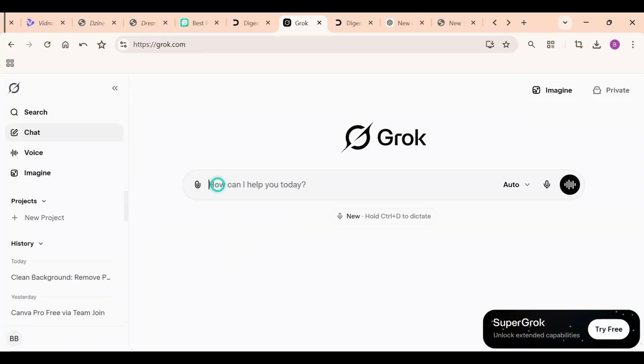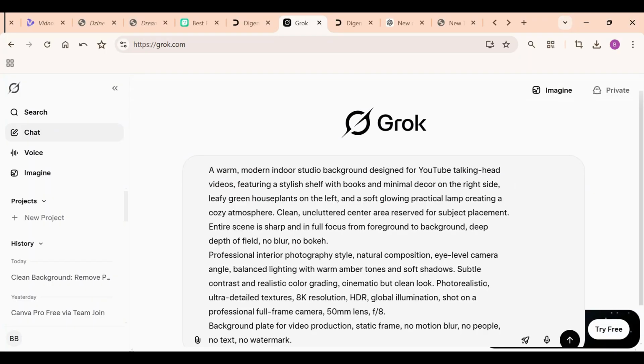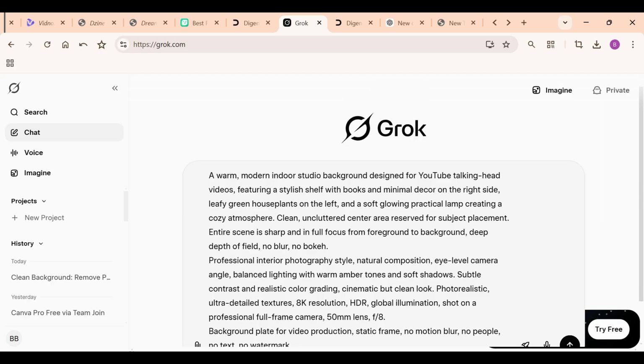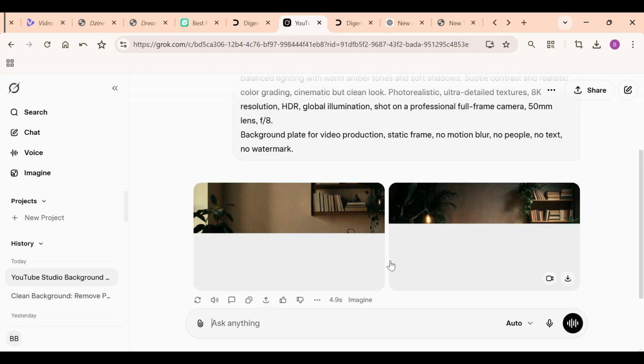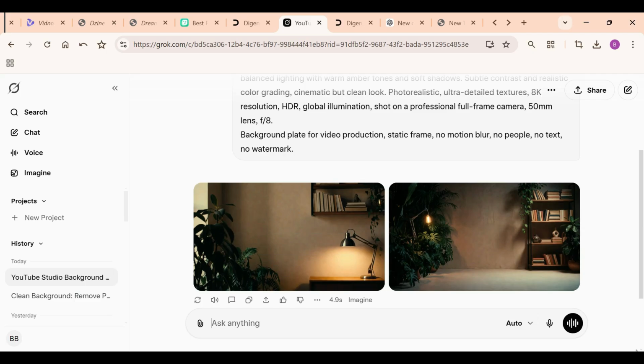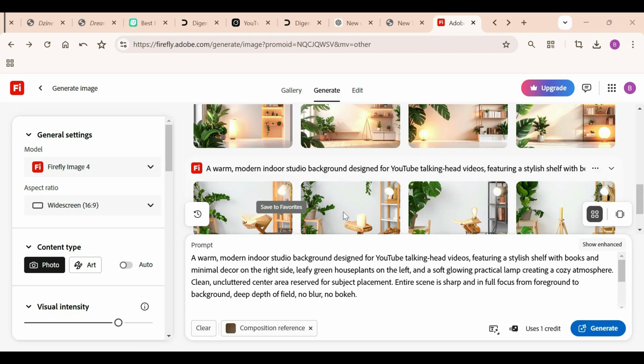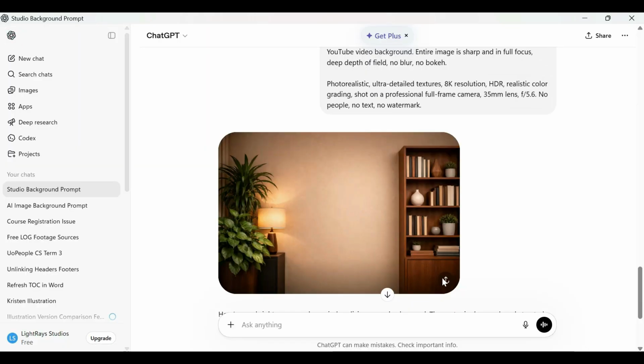So the next step is to come over to ChatGPT, but I will be using Grok AI. I'm going to use this prompt and tell Grok AI to generate a realistic background for me, and I'll be doing that using Grok, ChatGPT, and Adobe Firefly. So I will be choosing a background from these three sites.